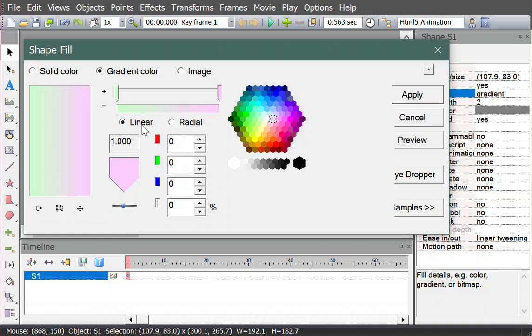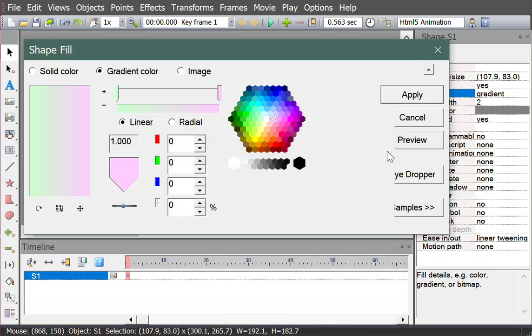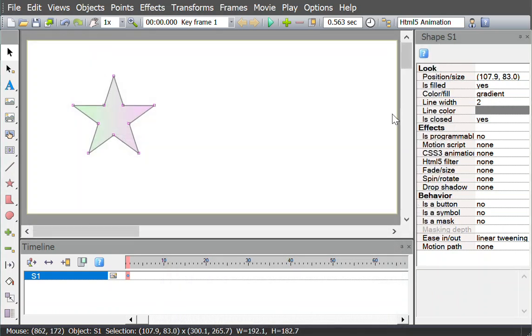And I could change from a linear to a radial gradient. I could rotate the gradient, scale the gradient, or shift the gradient. And I can change these band colors by using these sliders, RGB or hue, HSL. Apply.